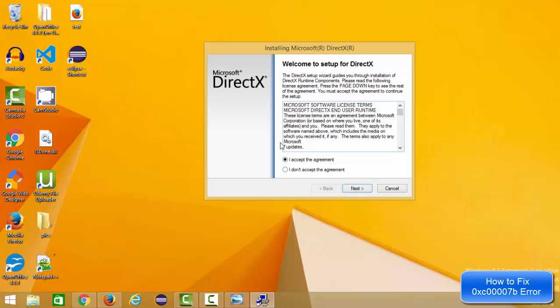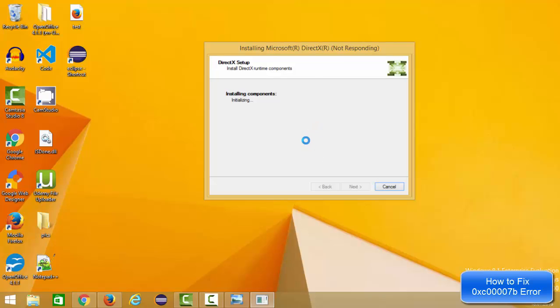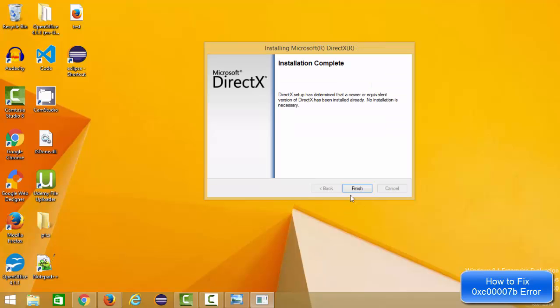So installation is really easy. You just need to accept the license agreement, then click next, and then it will initialize all the components, and basically you just need to click some next button in order to install this DirectX. And you can see installation is complete and finish. Just click the finish button here.